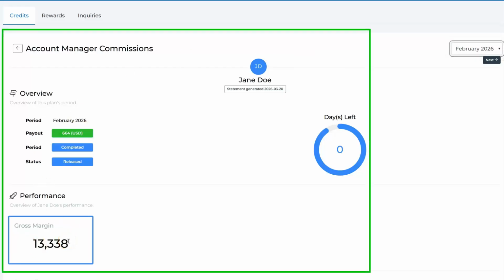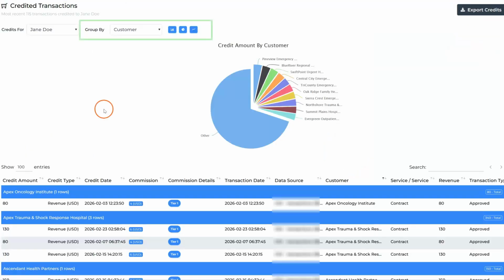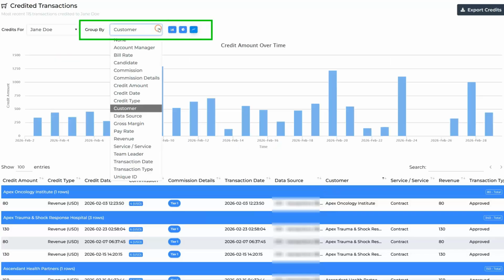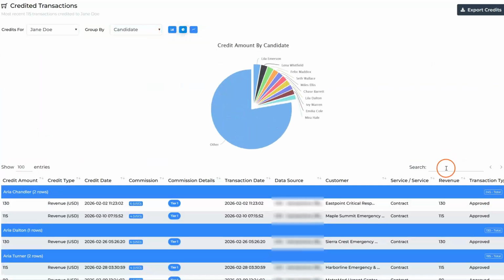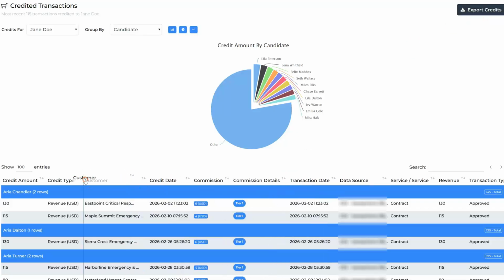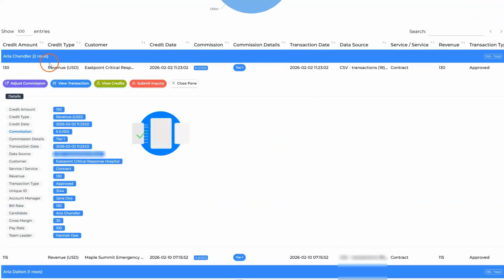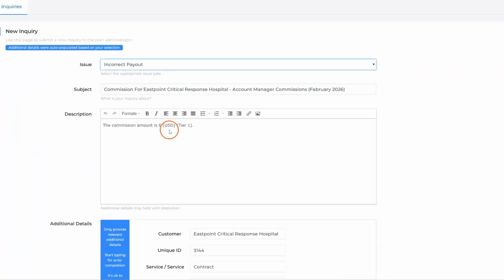If an account manager was logged in, they'll see their latest commission statement with details on their book of business and gross margin. It gets better. Payees can sort, visualize, graph their placement and commissions data using any fields in your own data. They can run searches, export their data, reorder their data columns. They can see more details at the transaction level and submit inquiries from within the platform.